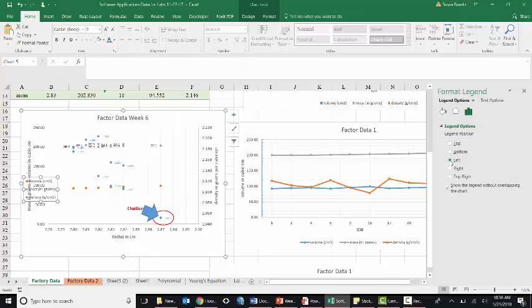Put it to the left, which looks hideous. Right, top right, which looks hideous also. I usually end up with it actually on the bottom. You can say show the legend without overlapping, but this was already checked, right? And it still looked hideous.